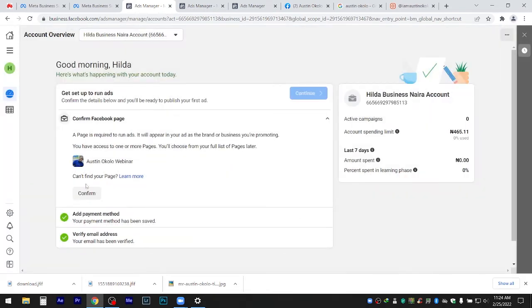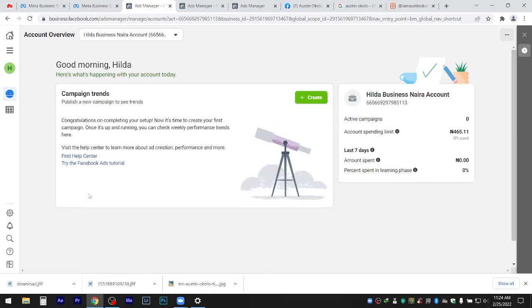Let me see. They say I should confirm the business required to run the ad. It will appear in your ad as the brand or business you're promoting. You have access to one or more pages. You will choose from your full list of pages later, but this one can't find this page. No, I'm going to confirm this. This is the one I want, so I'm going to confirm.